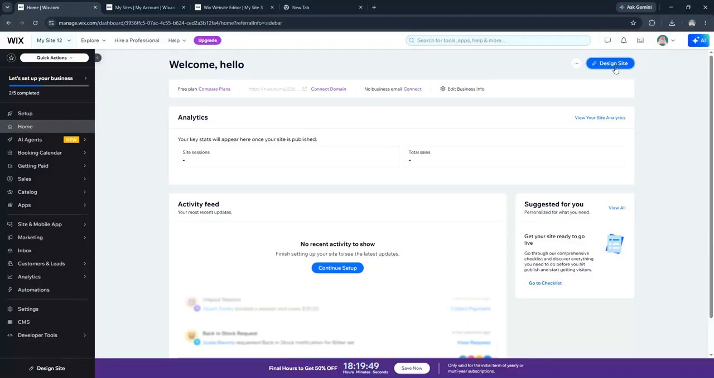Click on it, and you'll be prompted to choose the type of website you want to create. Wix offers various categories like business, blog, online store, and more. Choose the category that best fits your needs. After selecting the category, you'll be taken to the template gallery. This is where the magic happens.